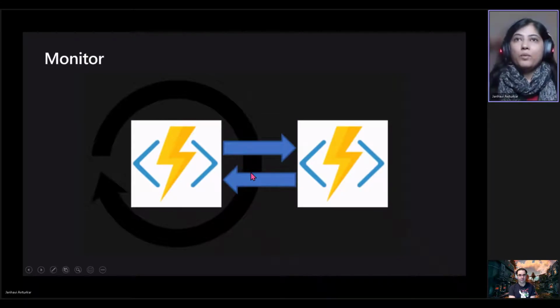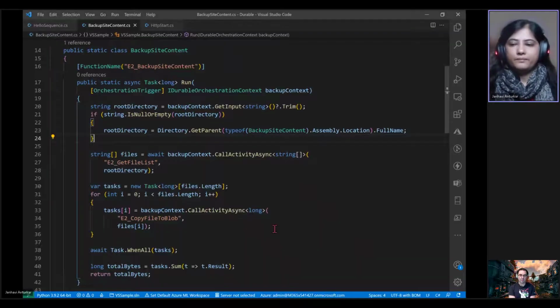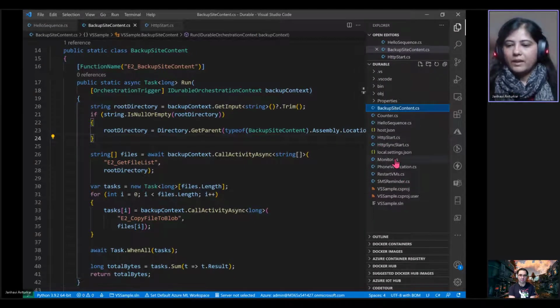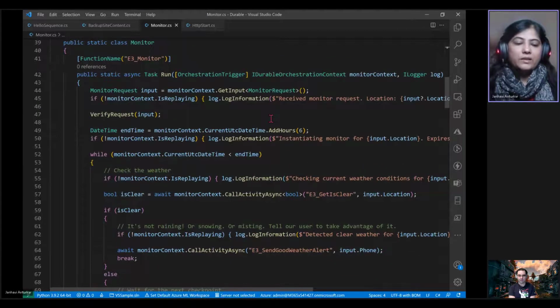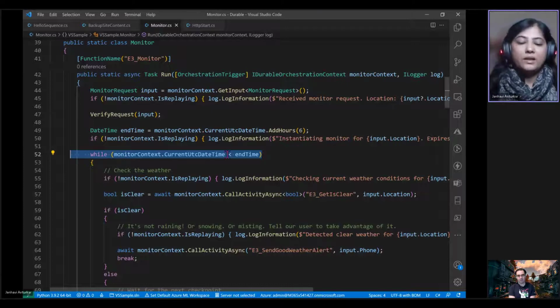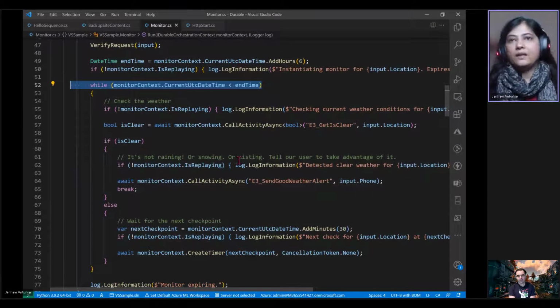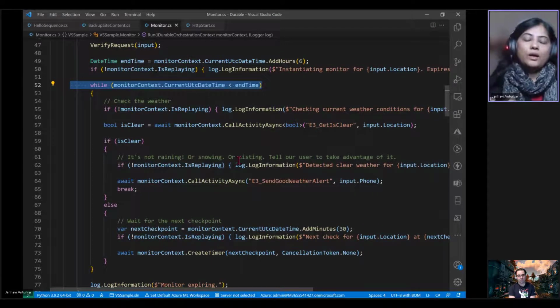Then we have got the monitor pattern. So monitor pattern refers to a flexible recurring process in a workflow. So for example, polling until certain conditions are met. Okay, so here I've got this code, monitor. Now this is going to check for a condition. So this bit here is basically checking for the condition where you are checking for the current end date and the end time. And then until that condition is met, it's going to run this code.